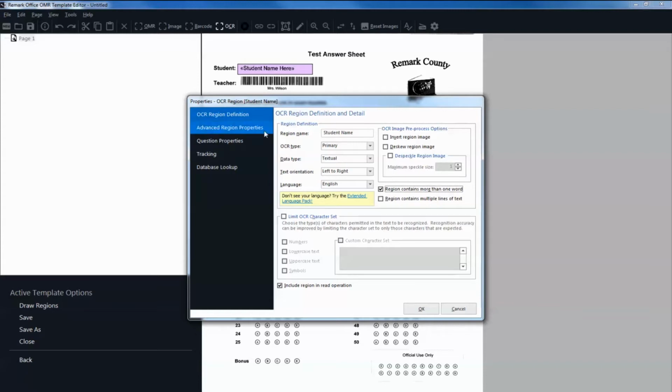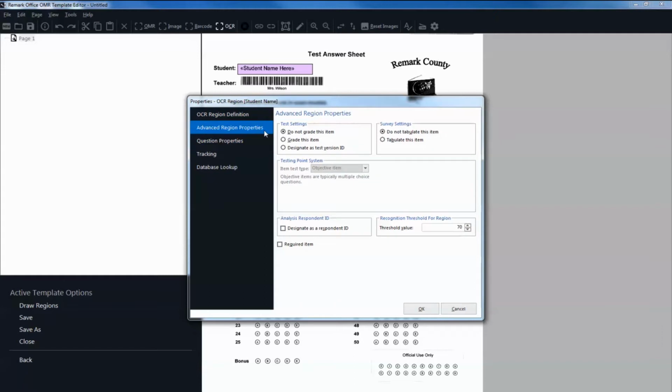Click the Advanced Region Properties link in the task pane to the left. In the area called Analysis Respondent ID, mark the checkbox for Designate as a Respondent ID. When you run reports in Remark QuickStats, any regions marked as Analysis Respondent IDs appear on select reports to identify each respondent. This way, you can run student grade reports with the students' names on them to hand them back to the students or parents.